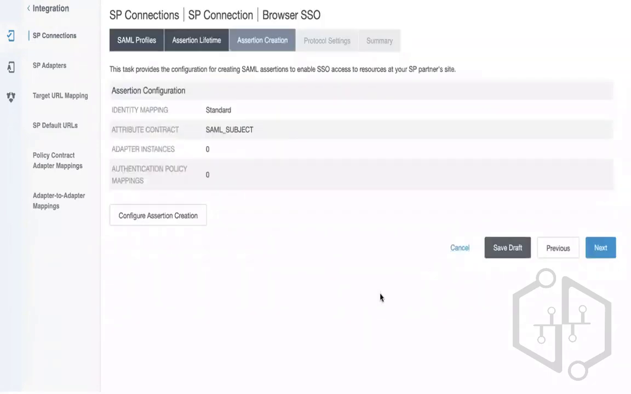Yeah, so the next one we already know, that is the SAML response creation. That is the assertion creation, nothing but the response, right? So assertion creation. Can you click on configure assertion creation? That is the response creation.